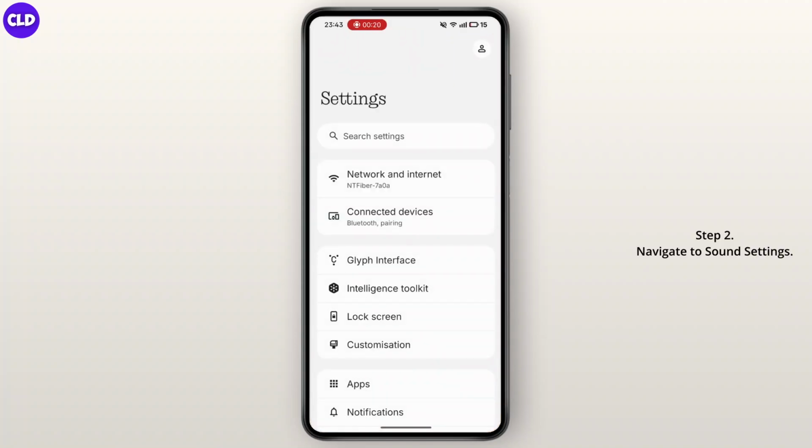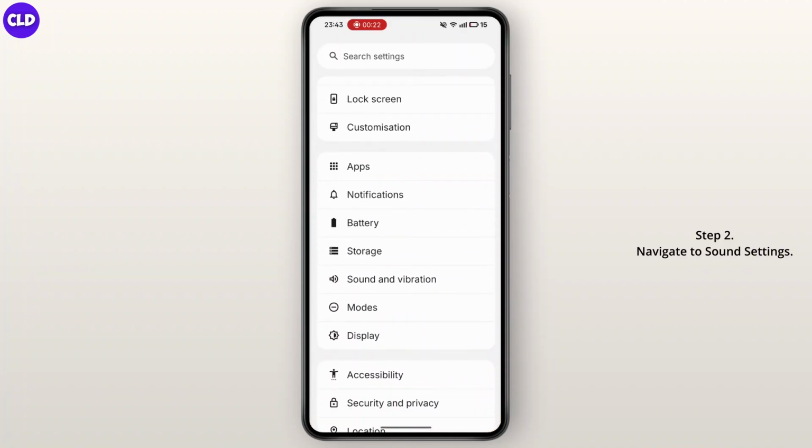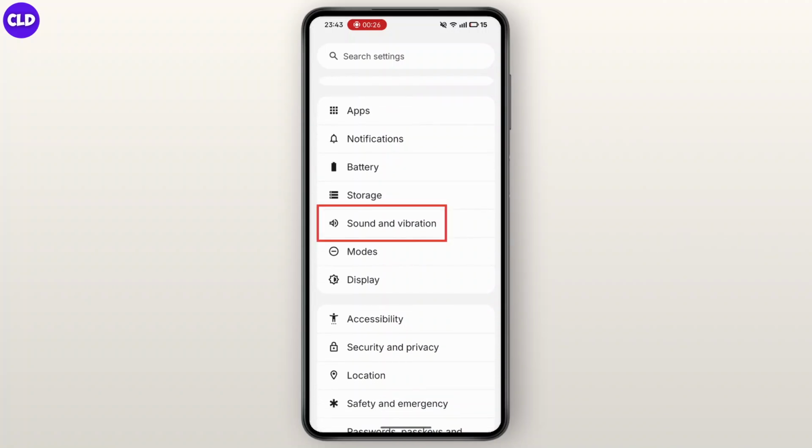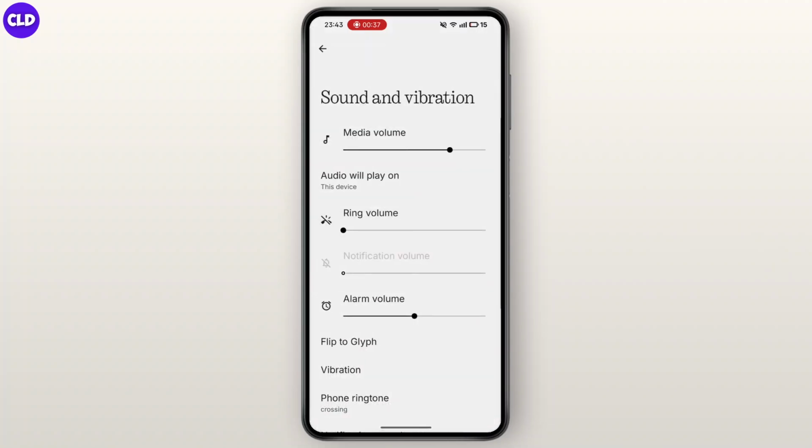Step 2. Navigate to Sound Settings. Scroll down through the settings menu and look for sound, sound and vibration, or sounds and notifications. The exact name varies by device manufacturer. Tap on it to access sound settings.